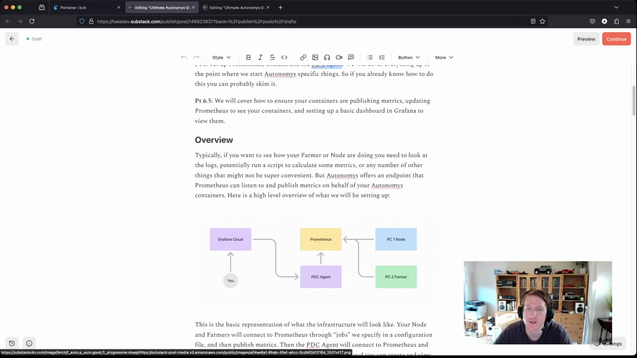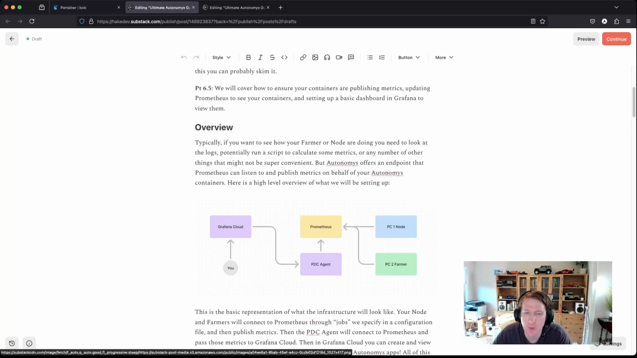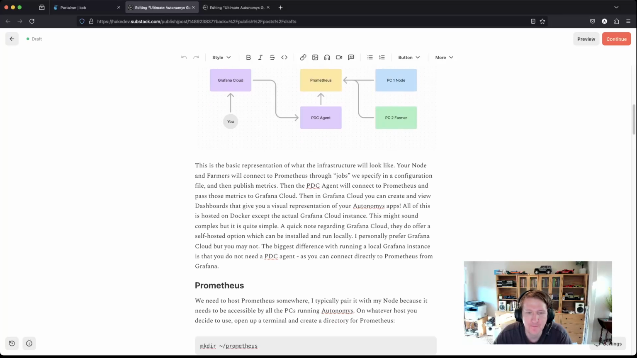You can run Grafana, as I mentioned earlier, as a local instance. I think it's like an application you install or something like that. But this is basically what we're going to be setting up.